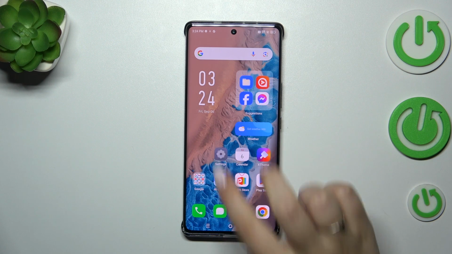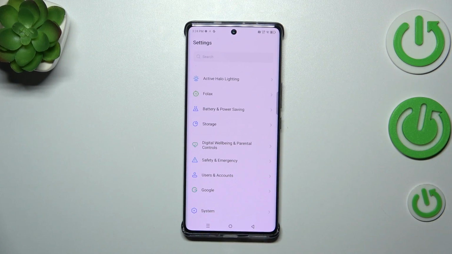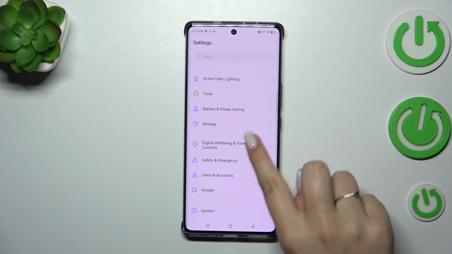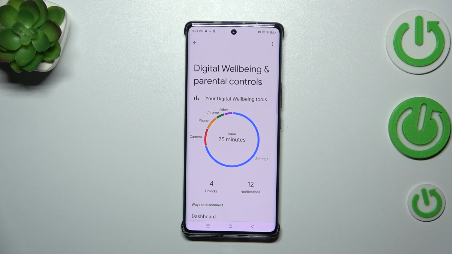So let's start with opening the settings, and here we have to scroll down to the very bottom to find digital well-being and parental controls. Let's tap on it. And as you can see here, we've got the graph which will show us for how long we've been using this device today. In my case, it was 25 minutes, and most of the time I've spent on the settings.